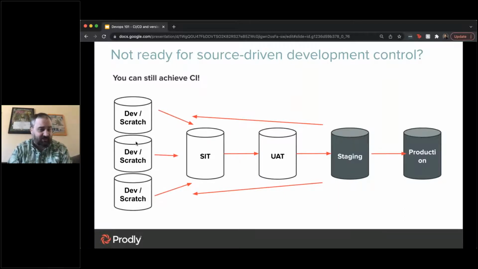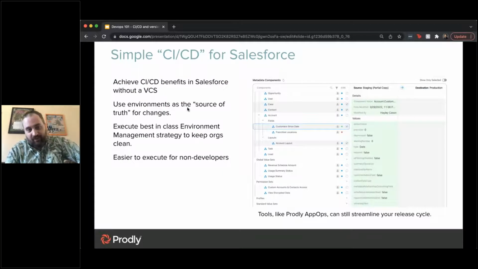Maybe you'll use change sets. Maybe you'll use DX with their unlocked packages to do this. But there are a lot of ways to manage metadata as well as data without necessarily using a repository. An example of this is simple CI/CD for Salesforce, and this is how you could achieve these benefits without a version control system. You can use your environments as a simple source of truth.